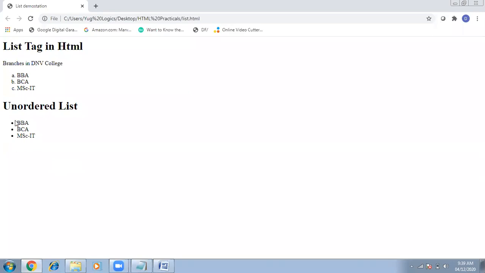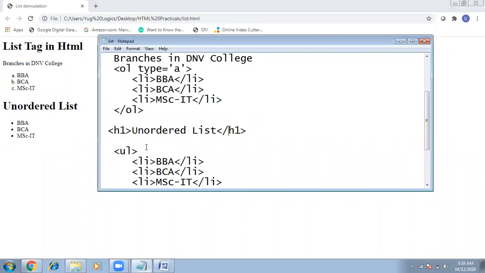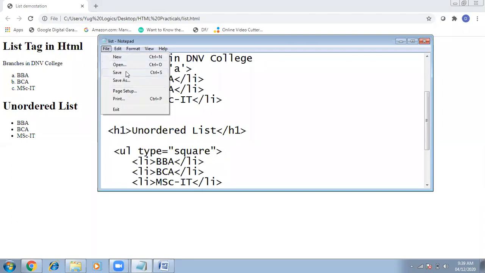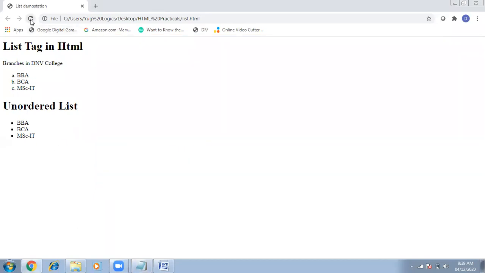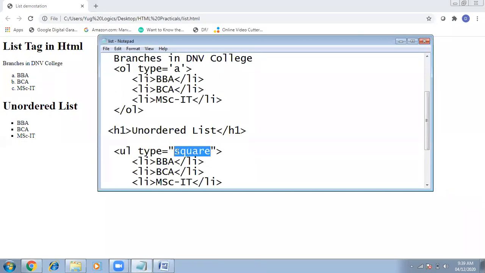Here also there will be some style. So you can change UL with a type. Then we have to write like this, square, I think. It is working. Some browsers work, some browsers do not work, so you have to check that. You can see that it's a square. And you can write like this, circle.